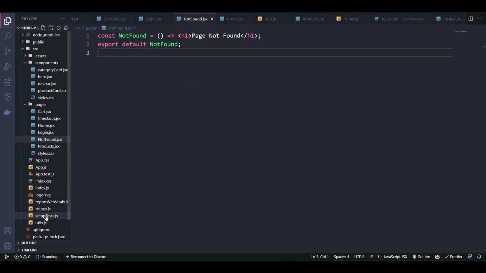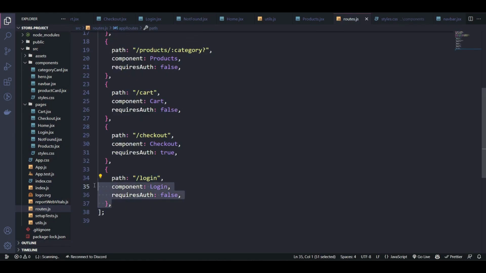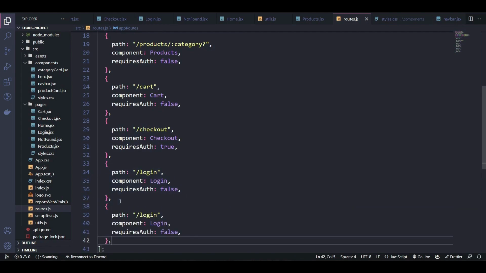And then in our route page, in our routes.js, we can just create another path for it and then paste it in here. So our not found page, if you guys recall from our previous lessons, we just need to add the star over here, the star symbol.